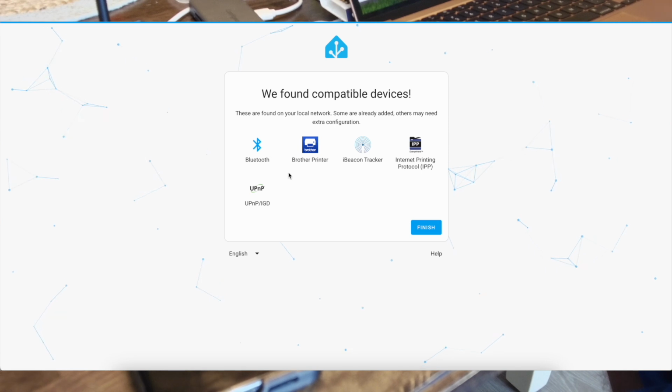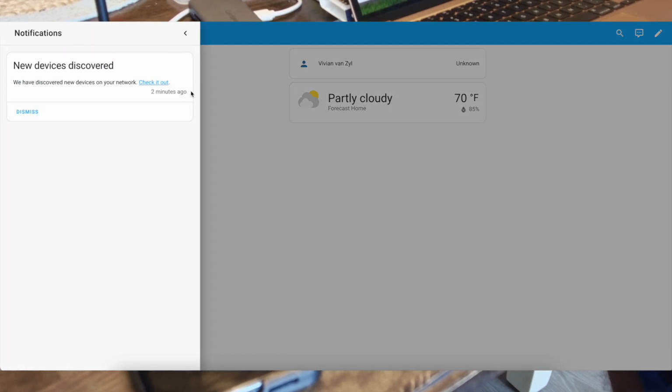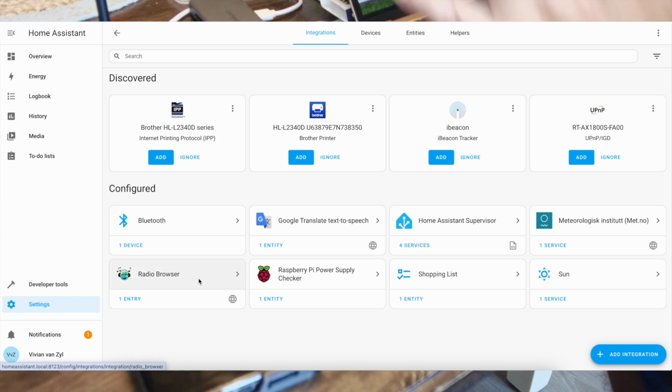There's some of the stuff it found on my network. It's already found my printer, that kind of thing. Great. And it's added it here. So there we go. That's the basics then of installing. It's just telling me that it found some devices. There we can see is my printer that it found on the network, various other things, shopping lists and radios and Bluetooth stuff, and pretty cool.